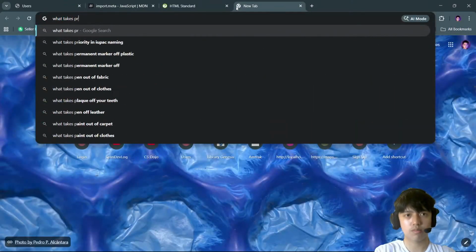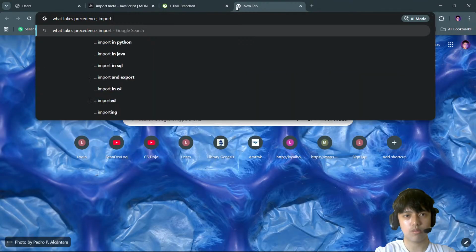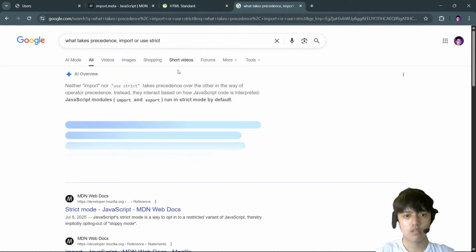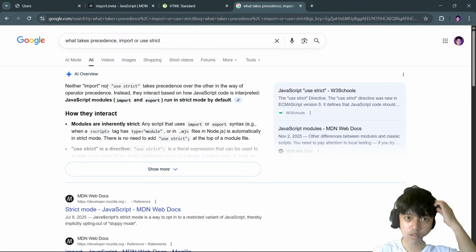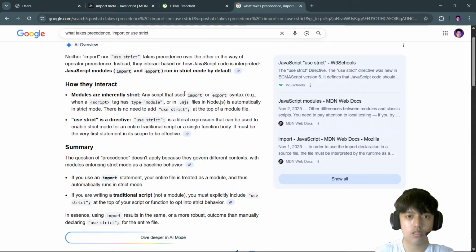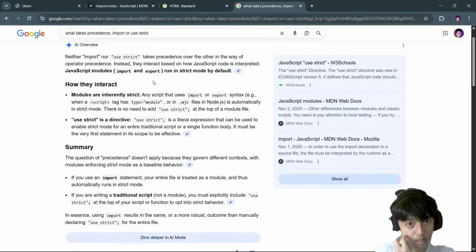Okay, what takes precedence? Import or use strict? Neither import nor use strict takes precedence over the other in the way of operator precedence. Instead, they interact based on how JavaScript code is run. Modules are inherently strict. Any script that uses import or export syntax has type module or an MJS. Okay.